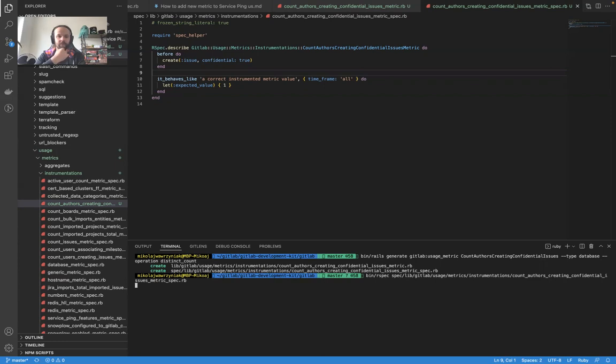Once we are sure that everything works correctly, we can move onwards to the next step and generate the metrics definition file. But let's wait for the test output to show up.